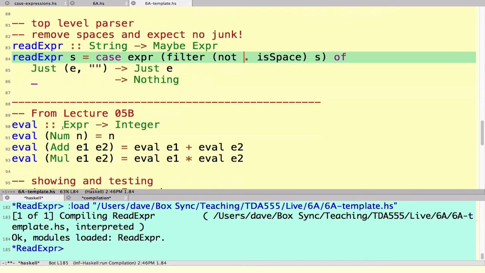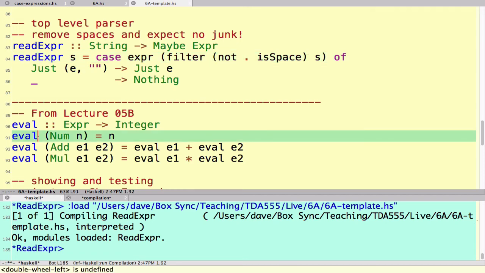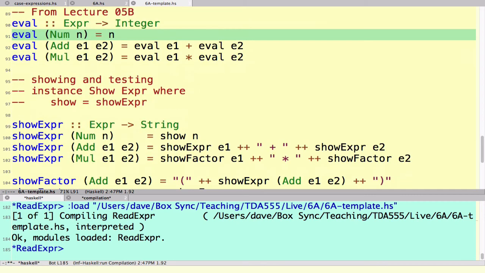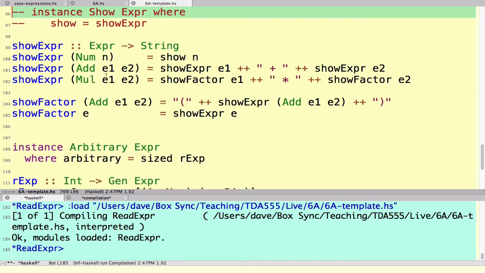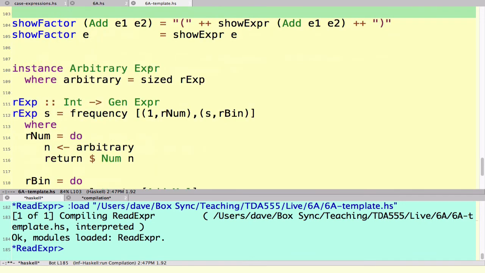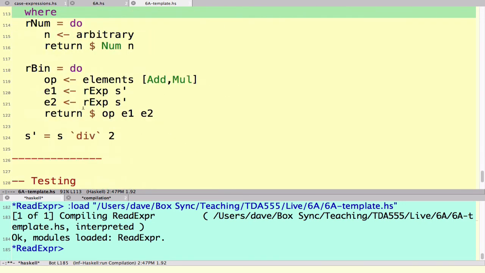Okay, in order to talk about testing, we're going to take some of the old functions that we defined before. Eval, that could be useful, but perhaps more importantly, showing, because parsing and showing are somehow related, right? And in order to run QuickCheck, we'll need the stuff we defined in the lecture for arbitrary expressions. That was the code that I'm taking directly from that lecture.